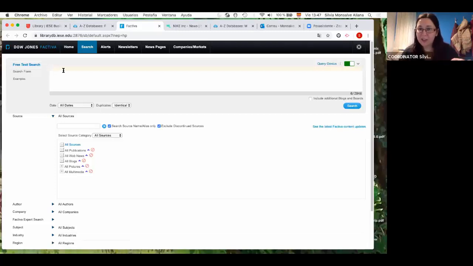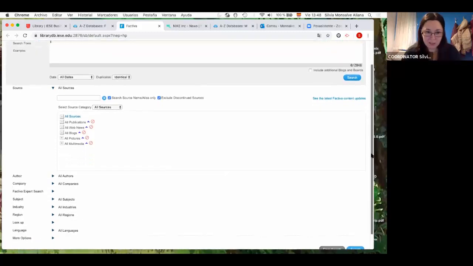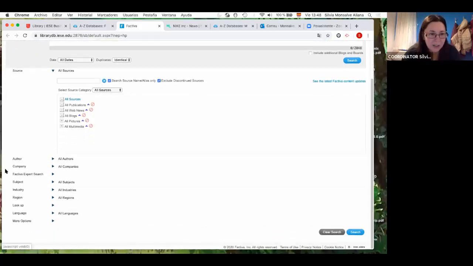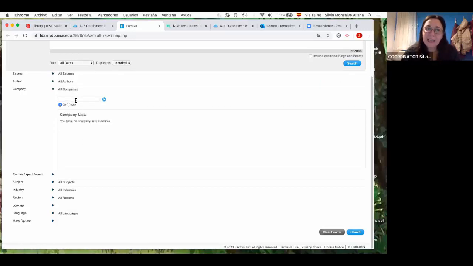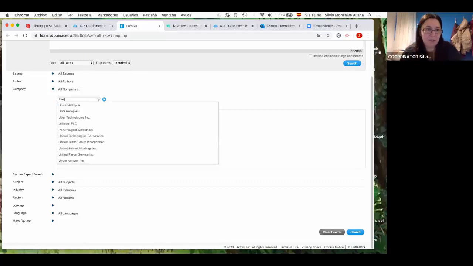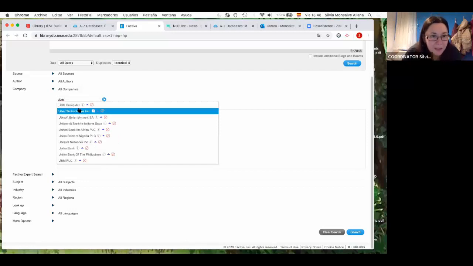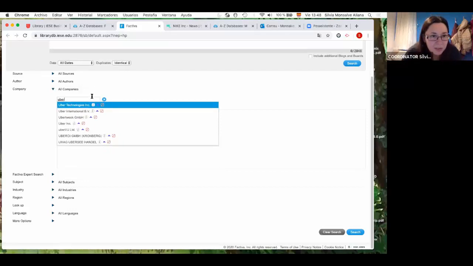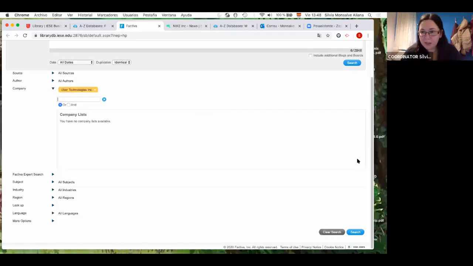This is how Factiva looks, and the idea is that you can use this free text search to write keywords and combine them and do the search you want. But for our purposes, I recommend you look for the company using the specific field for companies, which is down here in the middle. And here you will type the name of the company. Let's just do it with Uber, for example. It was Uber Technologies, right? Yeah. So we will choose Uber.